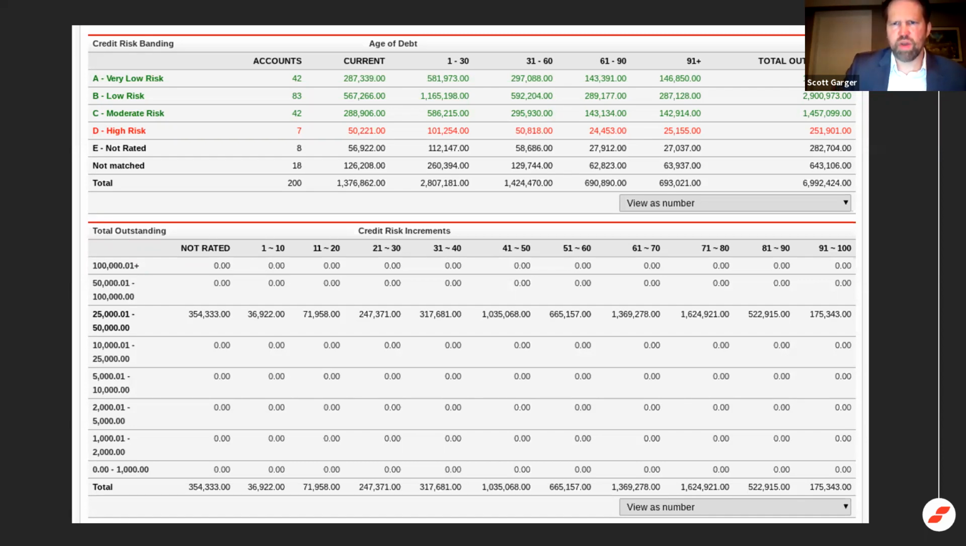And the one I like to jump into right away here is companies that are very low risk. So what the credit risk banding is showing is our credit score condensed, which is a 1 to 100 score or an A through E rating. And we're showing it in the A, B, C, D ratings along with your aging. And for example, right here, we're looking at the very low risk customers. So these are customers that Creditsafe has rated with a high rating.